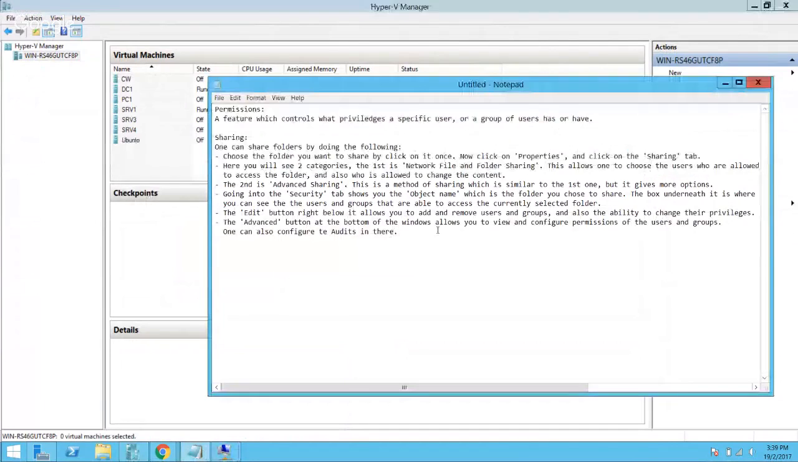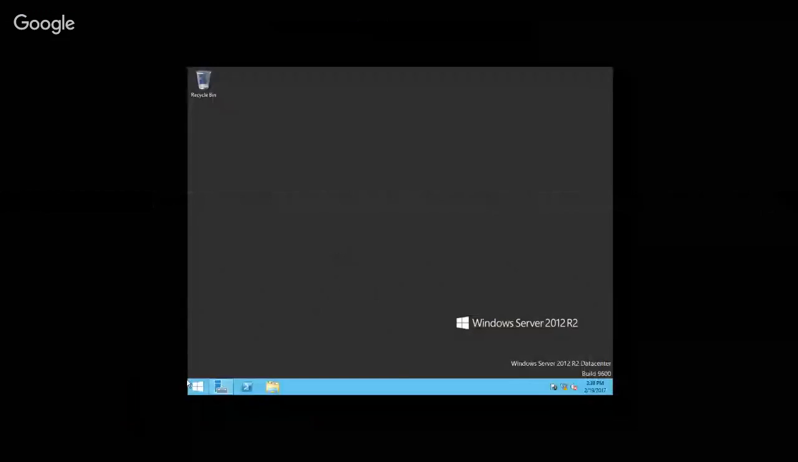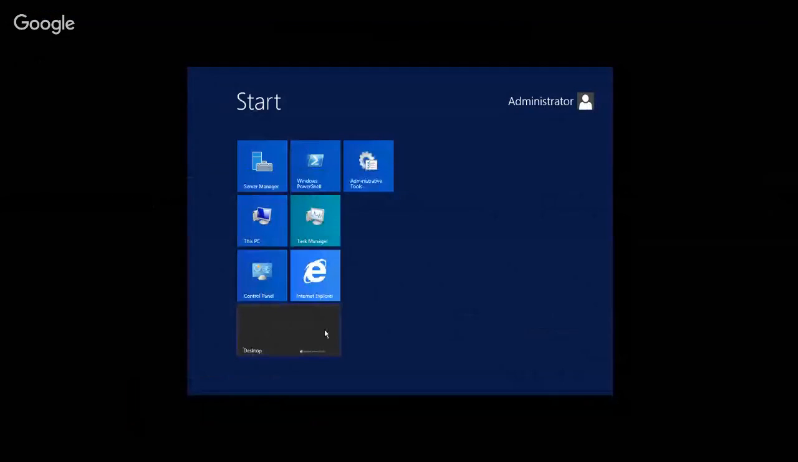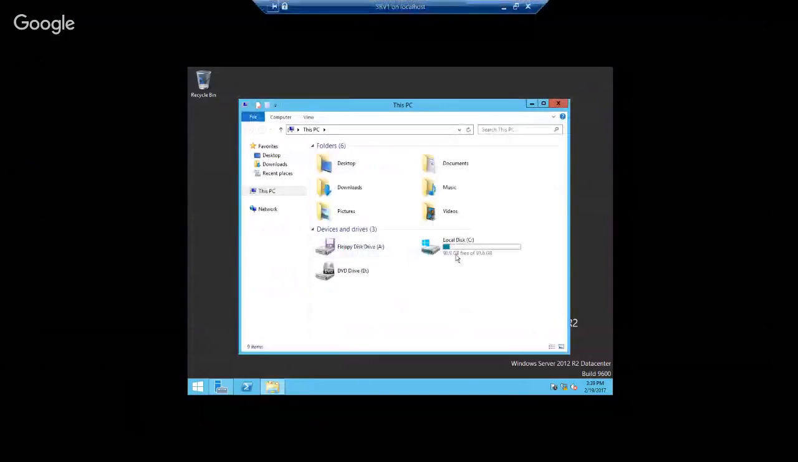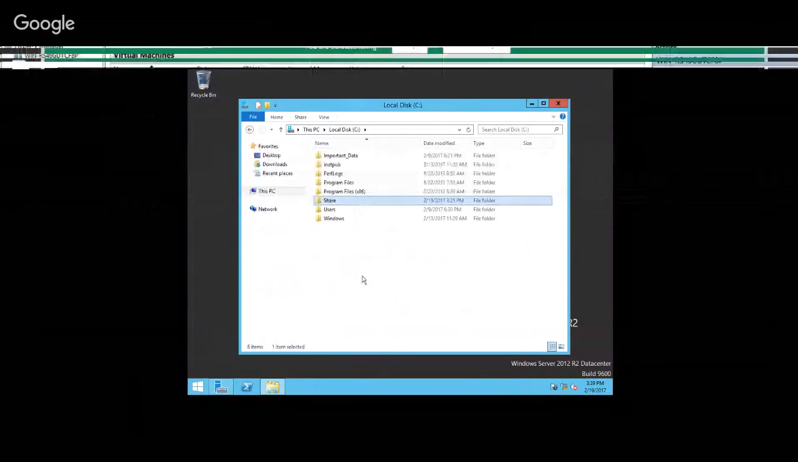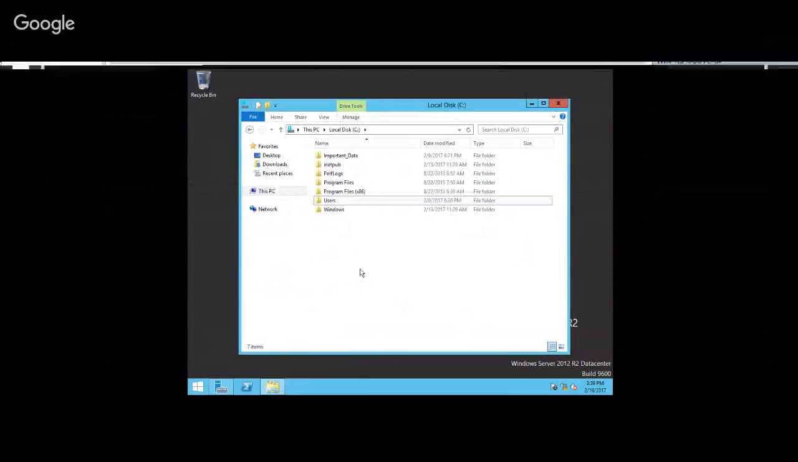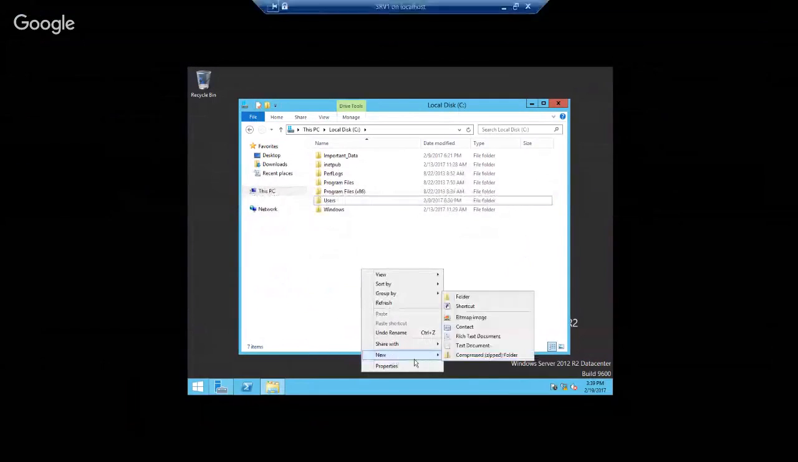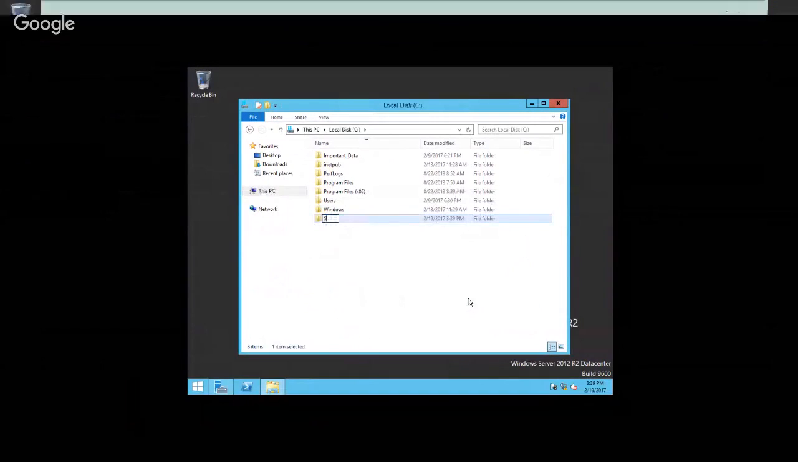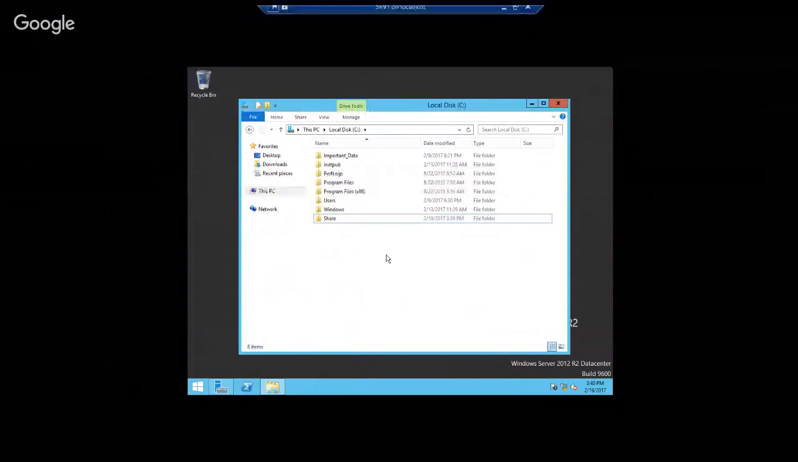So first of all, let's go through the many different options that you will have when you are doing your share. Let's just delete this first. As a demonstration, I'm going to create a new folder called share to make it easier to understand. So this is my desired folder.